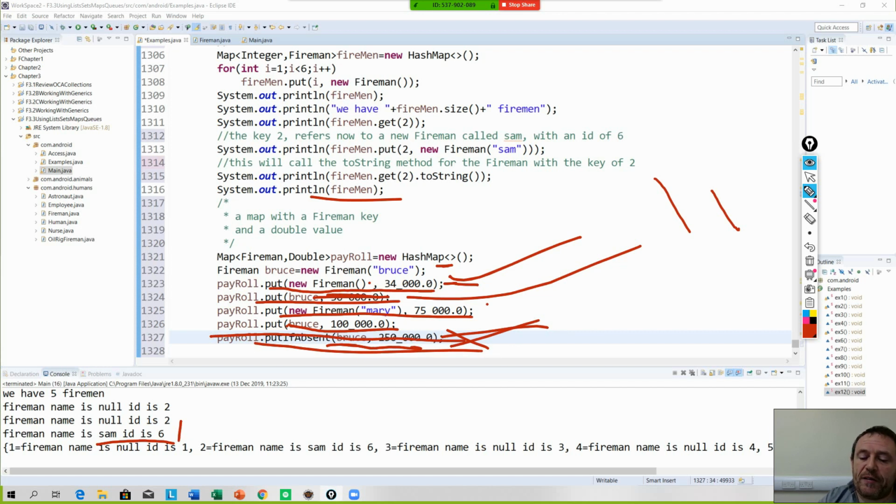Okay, now 50,000 for Bruce was initially put in, but I came along and did payroll.put Bruce 100,000. So if you don't want values to be changed, use putIfAbsent. It's as simple as that. Okay, if you do want values to be changed, use put.